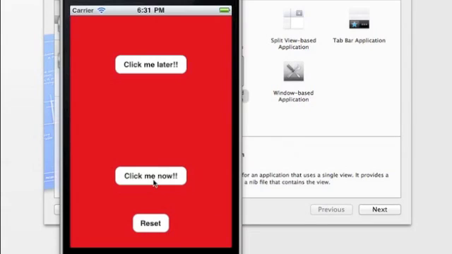This is the one I'm talking about where you click, it'll say Hello World. You click, it'll say Goodbye World, and you can also reset it.